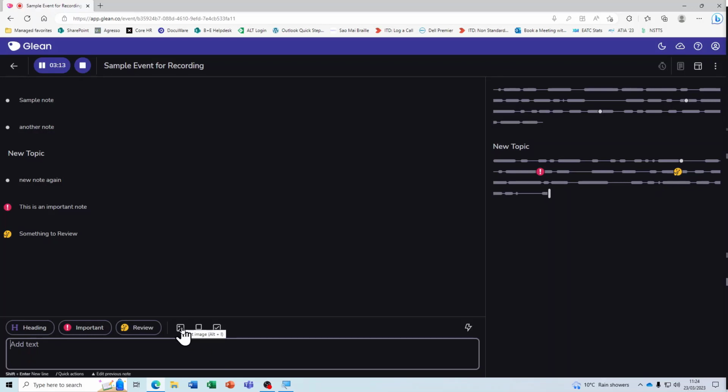You can import an image into it by clicking this button. Any image stored on your computer, or if you have screenshots on your phone. If you're in a lecture using your phone, you might take a picture of the whiteboard if the lecturer shows a diagram or something, and then you can quickly add it in. All of these options are also available on the mobile versions.